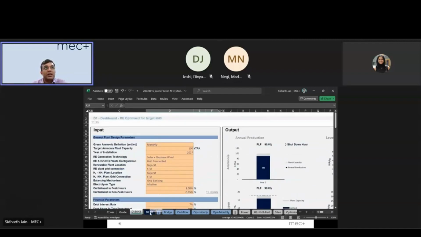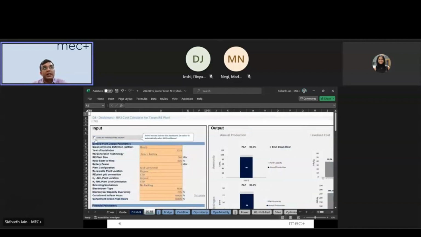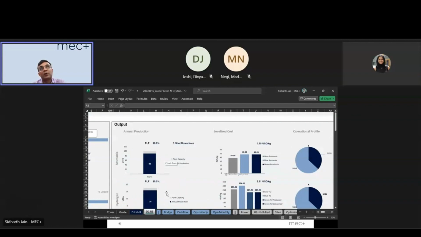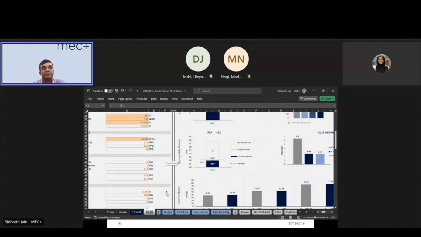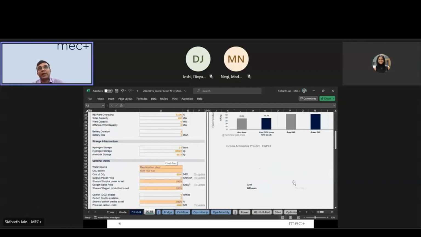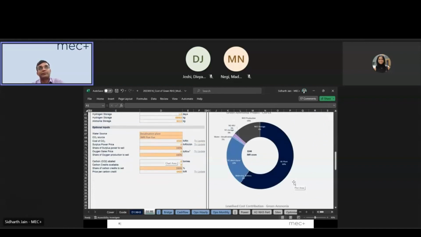This is also a dashboard that is there in RE. In order to select this dashboard, you have to toggle the sheet by selecting this checkbox, and then this sheet gets activated. And here, as compared to the other dashboard, we do not select the target ammonia capacity, we select the target RE capacity, and it will do the necessary calculations for ammonia, hydrogen, and renewable power. And we'll also give the same breakups as we go along.